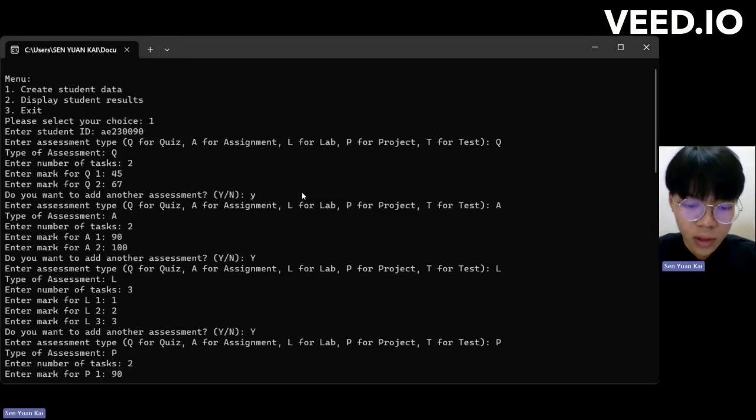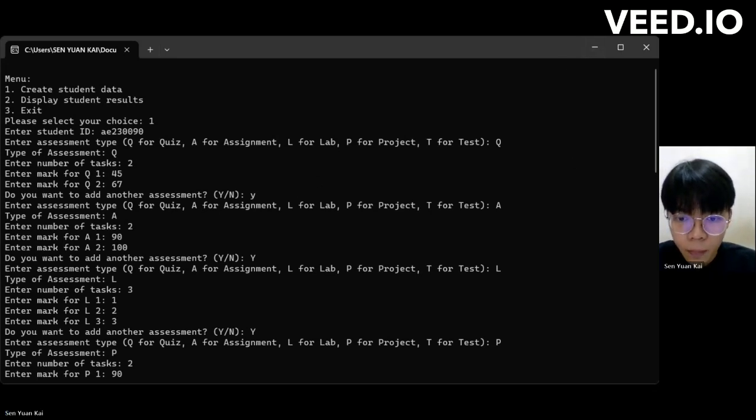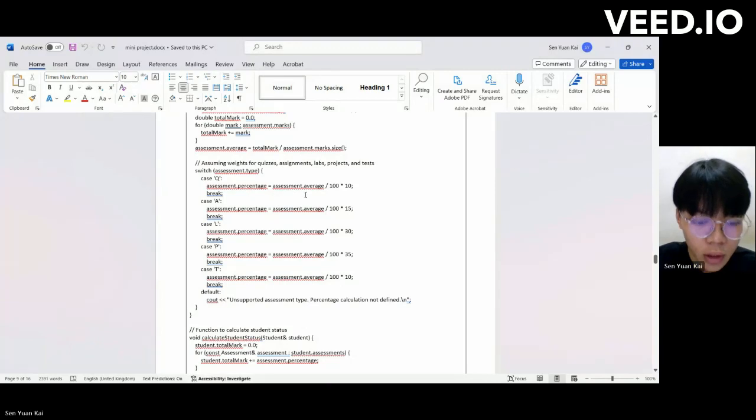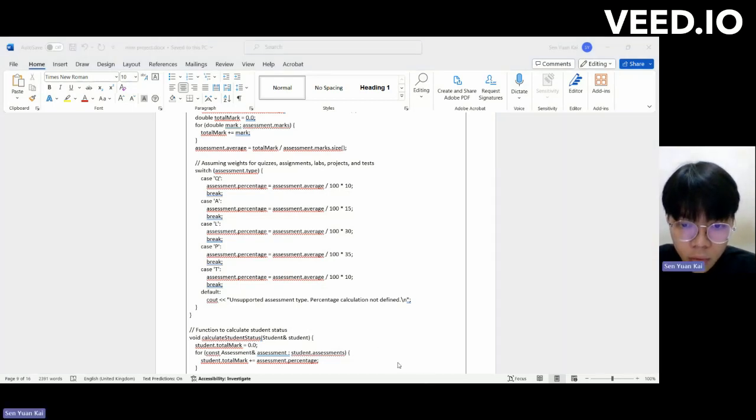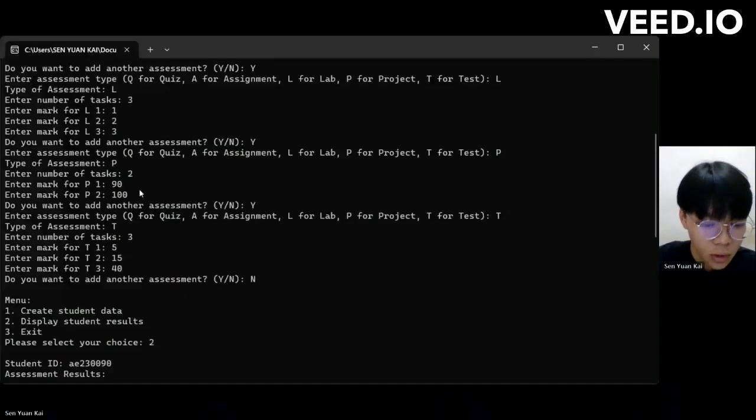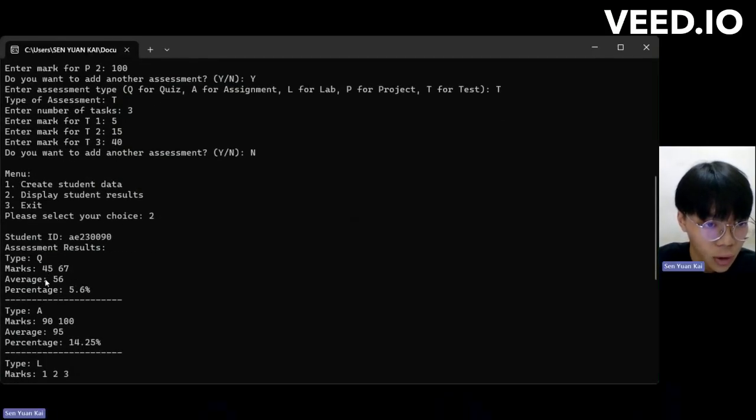Next, to verify whether the results are correct or not, we need to do a manual calculation. First, I will show the percentage weightage of each assessment. For the quiz, the weightage is 10%, for assignment 15%, lab 30%, project 35%, and test 10%. And now we will go to the average to show the average is correct.